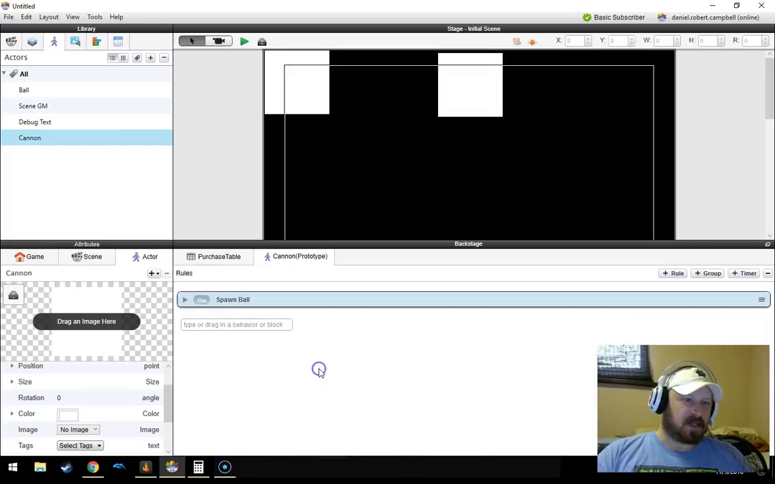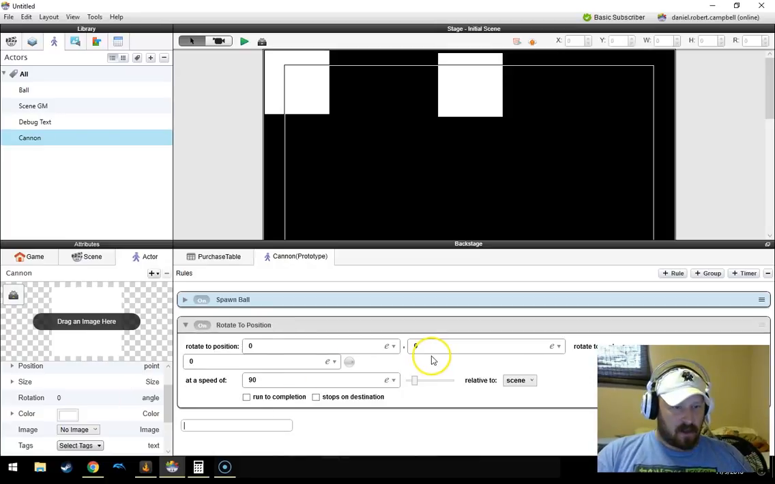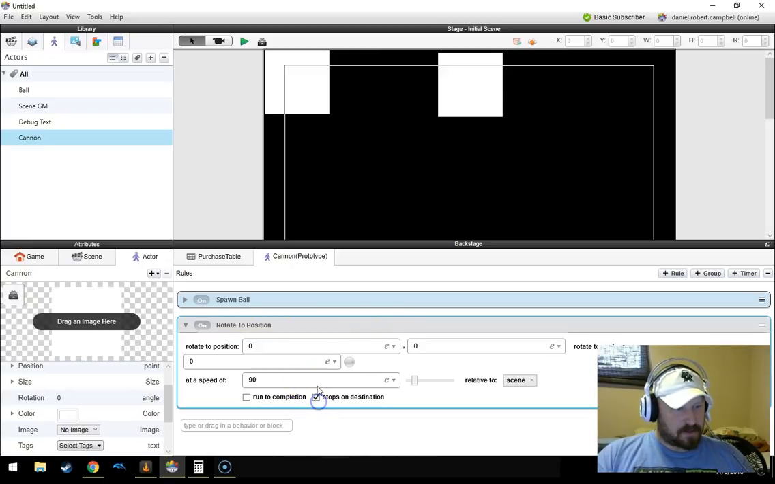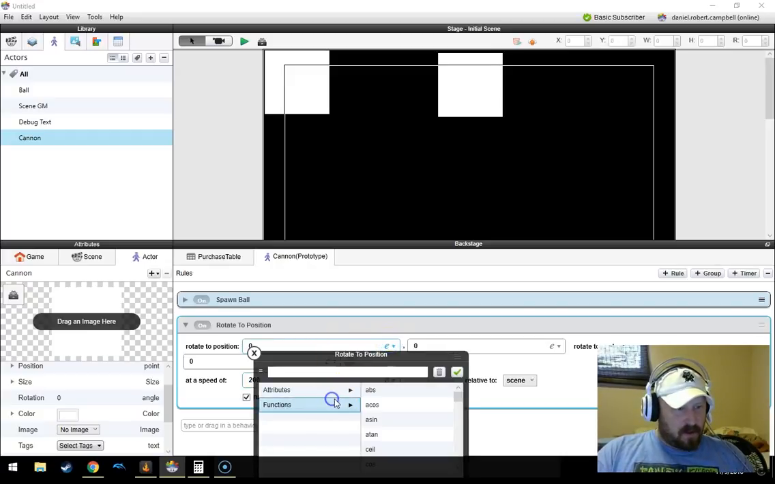No, actually, I want to see it rotate because if it's going to be a cannon, it's got to face the mouse. Okay, so let's say rotate to angle. Wait, rotate to position. Let me see. Stops at destination. It didn't look like this last time I used it. We're gonna try it. Let's say you're gonna rotate to.